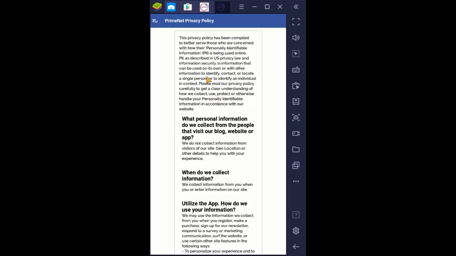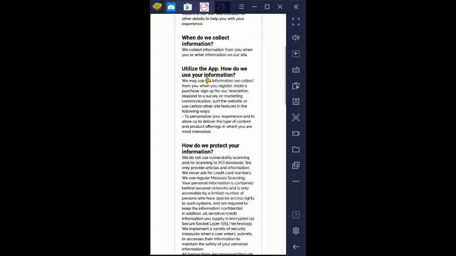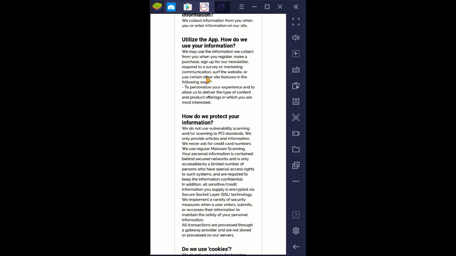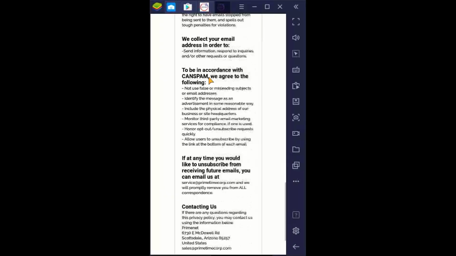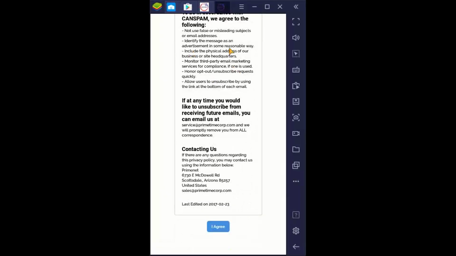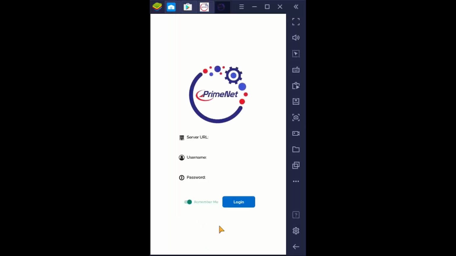And we see the first thing that pops up is the privacy policy. Nothing in here is used to track you or any other information about you or selling anything or none of that stuff. This is basically an app that's used between you and your workplace in order to manage your employees. Down at the bottom, just click I agree. And that brings us to our login screen.